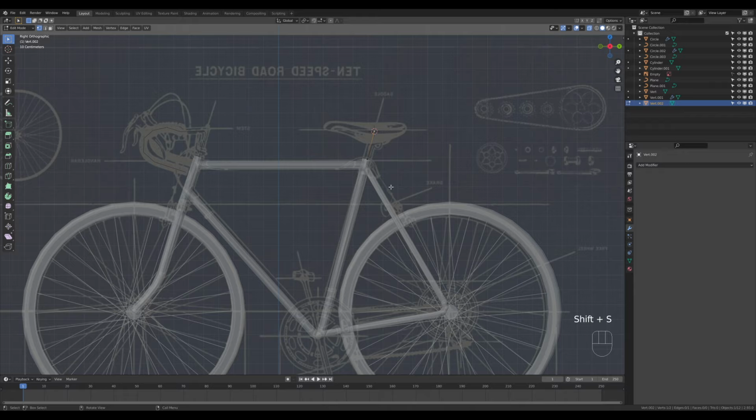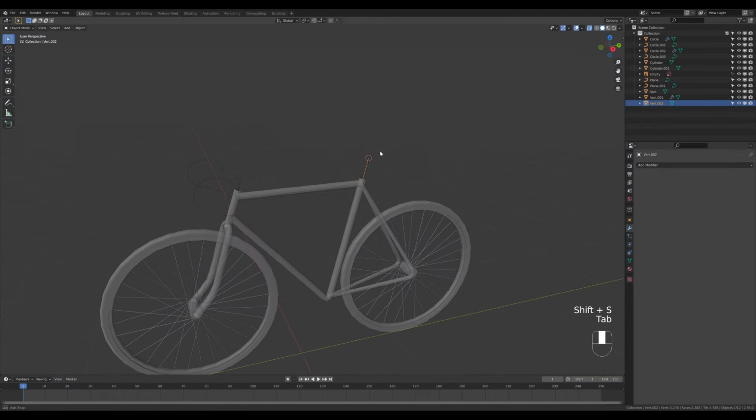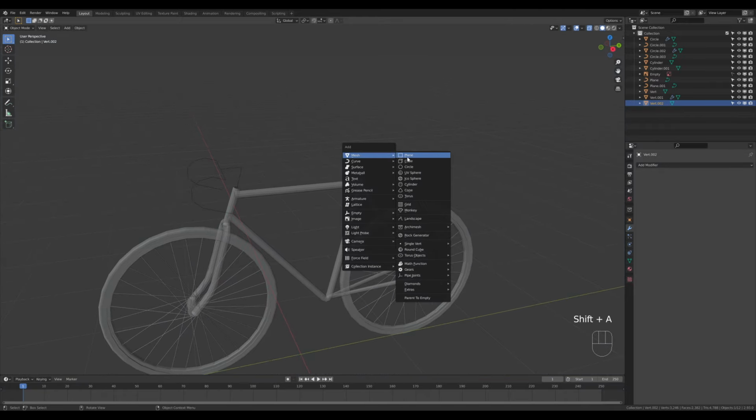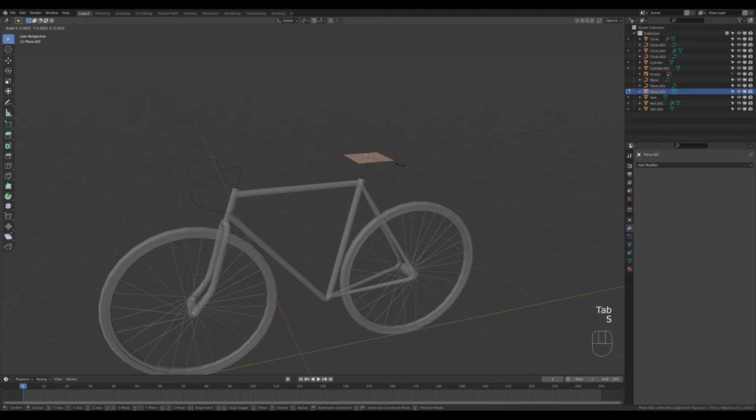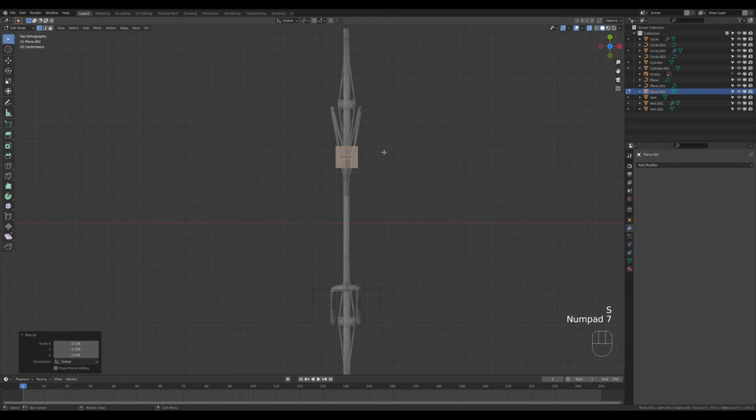So let's move the cursor right there. Let's tab out and let's create the geometry for the seat. So I will start with the plane. Let's make this just smaller.